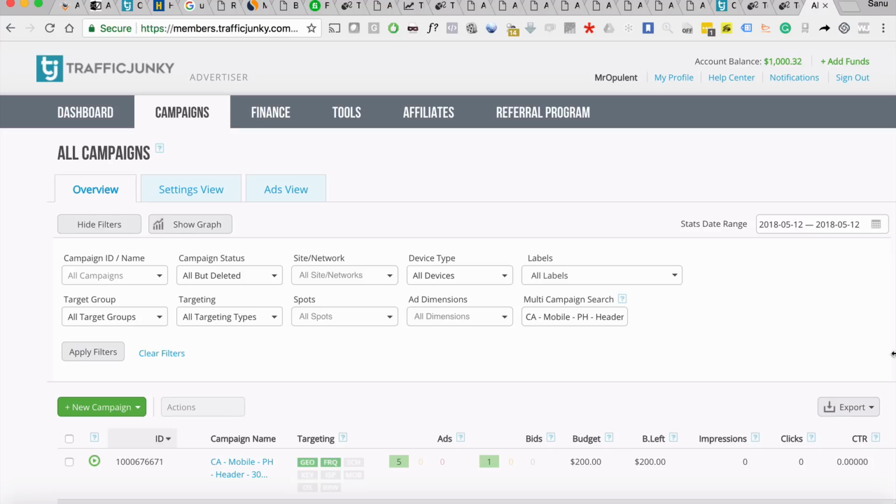I know I've explained each process, so that's why it's taking me a bit longer to set up the actual campaign, but usually it only takes a maximum of 15 minutes to get a campaign set up and running and get traffic going and live.